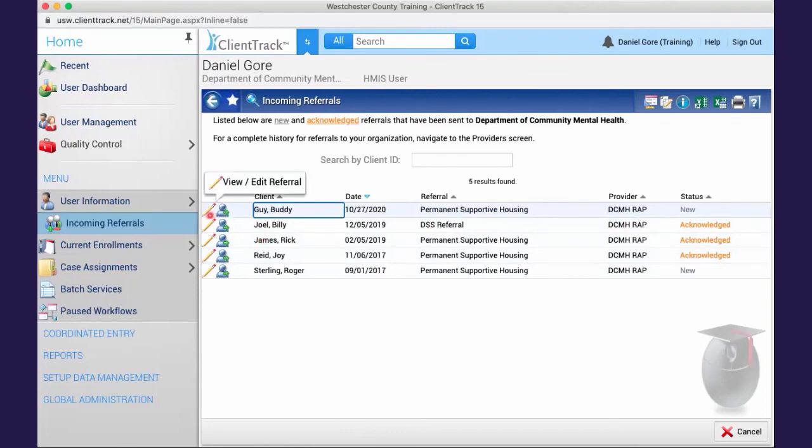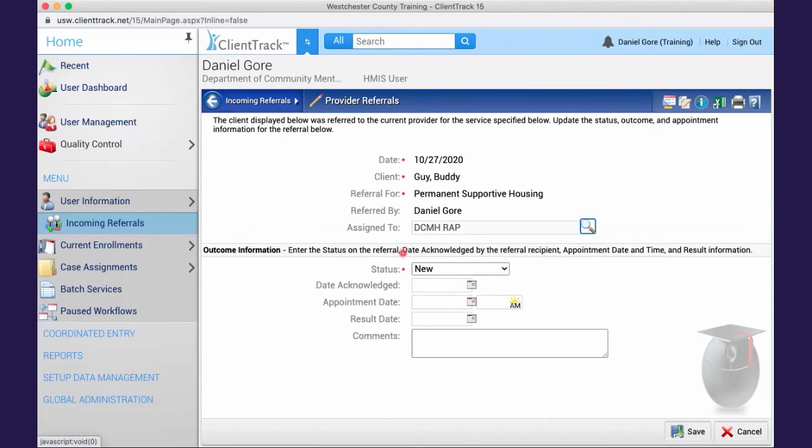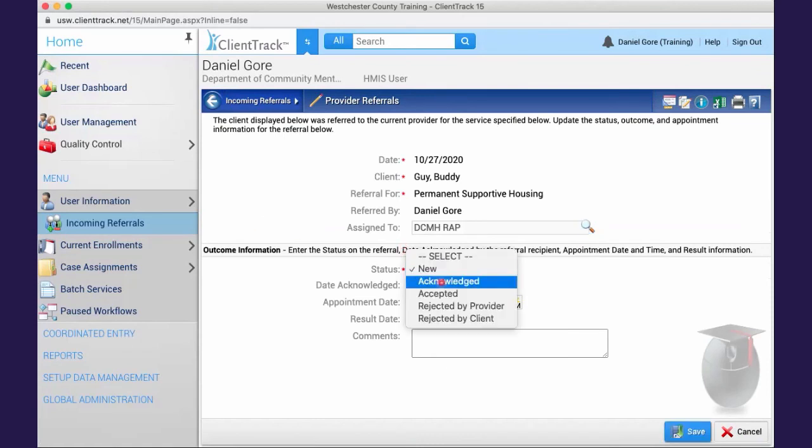So what I'm going to do is click on edit here. I, as a housing provider, want to tell the coordinated entry team that I have acknowledged, or maybe I've accepted, or maybe after that conversation with the client, the client's rejected, or I've rejected the client for various reasons, which are explained in our policies and procedures. So in this case, I'm going to go ahead, not just acknowledge, but accept the referral.